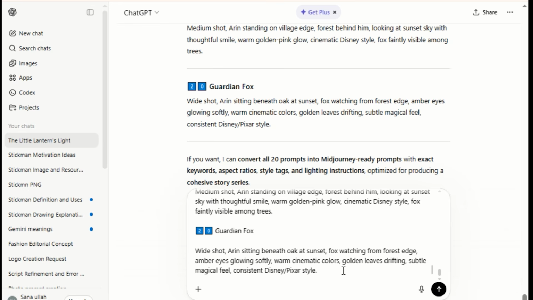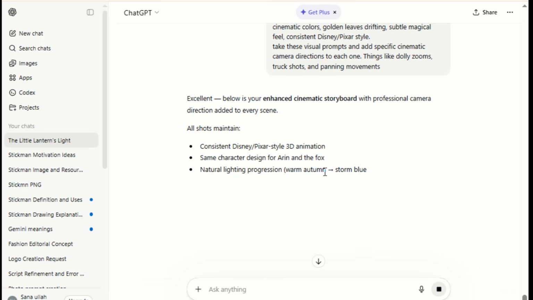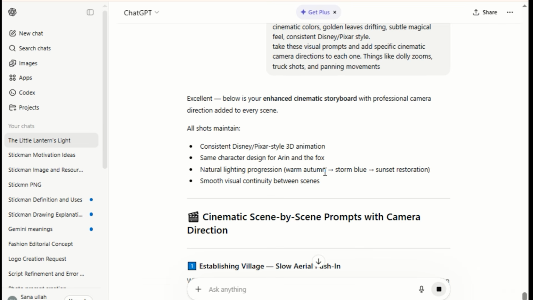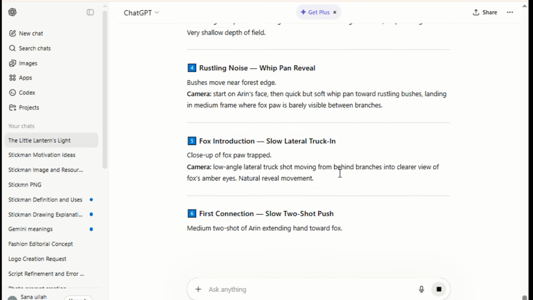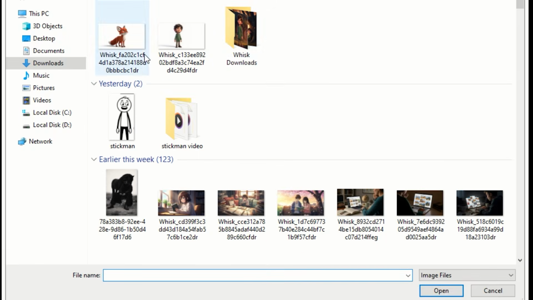Go back to ChatGPT and prompt it to take your visual prompts and add specific cinematic camera directions to each one. Things like dolly zooms, truck shots, and panning movements. ChatGPT will generate a corresponding animation prompt for each of your scenes that includes both the visual description and the camera direction. Now, copy animation prompt number 1.